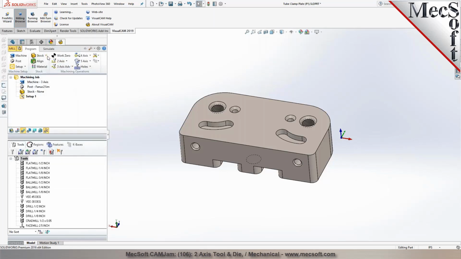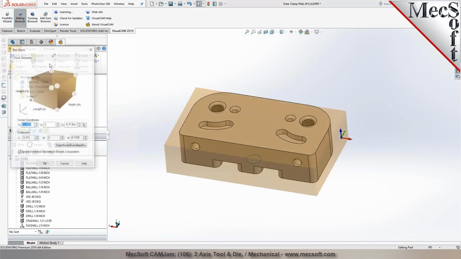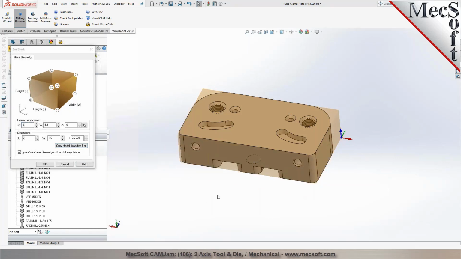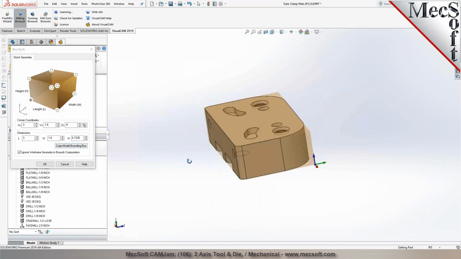In the next step, we want to go ahead and define the stock material. So we go to stock. With the standard configuration, you can define the stock as box and cylinder. I'm going to define the stock as box. I'll select the ignore wireframe, so it'll automatically exclude any of the sketch geometries that are consumed or unconsumed in your design process. And when I select copy model box, it'll compute the minimum stock extents that's required to machine this part.